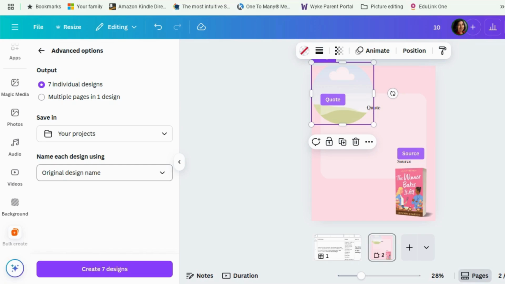And the reason for doing that is if you want to schedule it in using your Canva scheduler, you have to schedule it through individual designs. So if I was doing this for myself, I would make 7 individual designs. But for the sake of this example, I'm going to say multiple pages in one design. So create design.